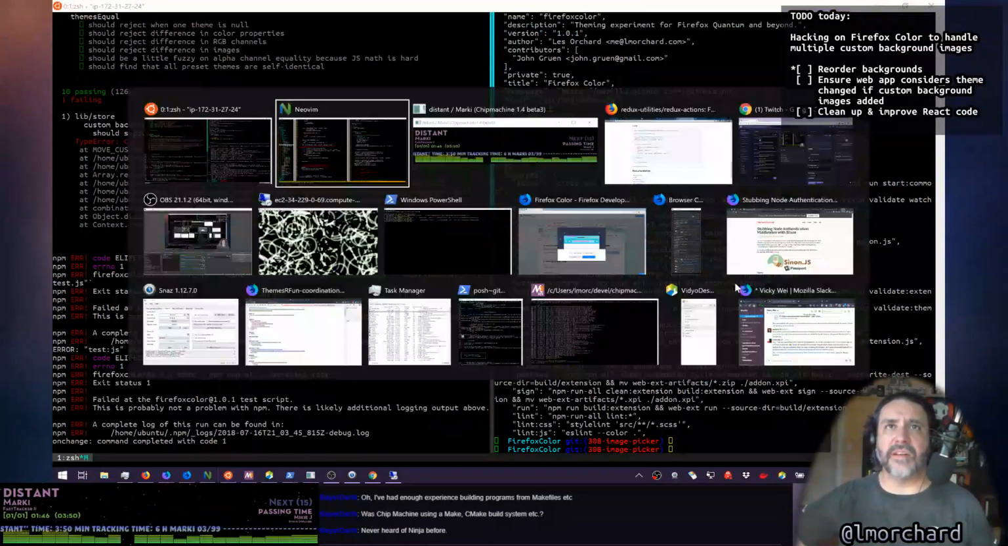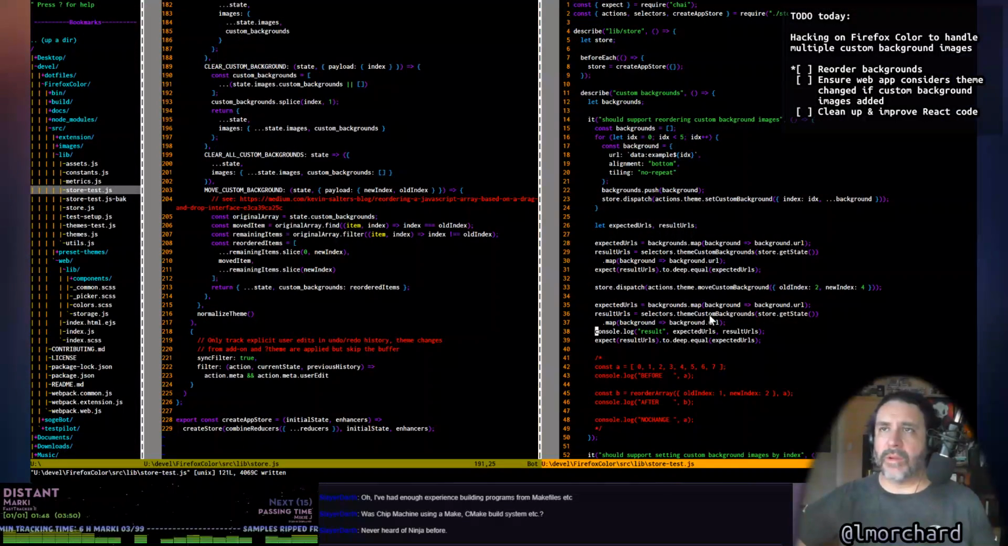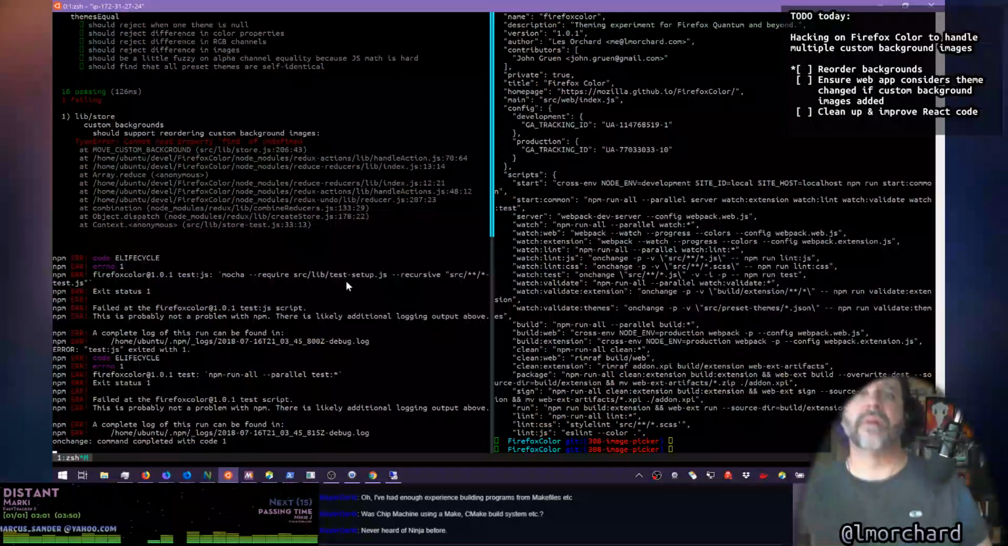Cannot read property of undefined. Okay. What do we do to break it? Where did that error show up?